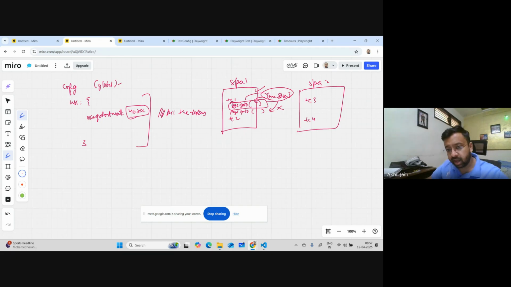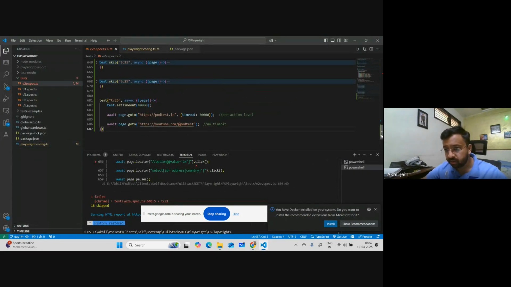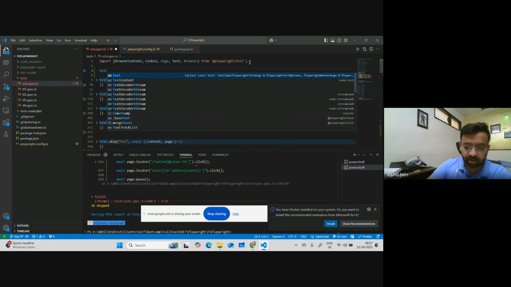But let's say that I want to apply it for all the test cases within this spec file. How can you do it? We talked about the use section, which is applied for all the test cases. But if you want to apply changes for all the test cases within the spec file, how can you do it? Let's try, I have not tried it, but I hope it will work. You will say test.use.